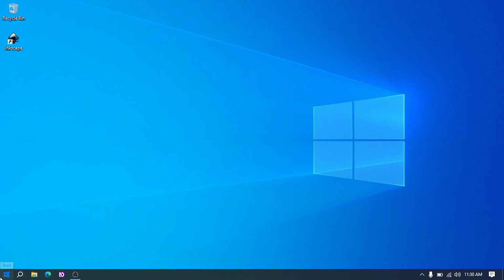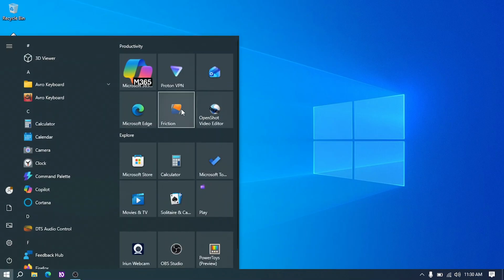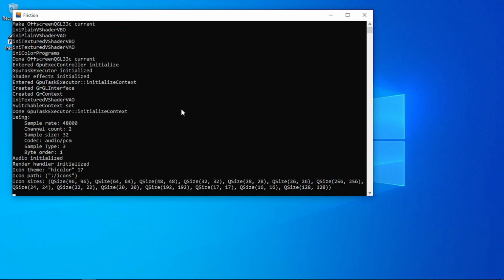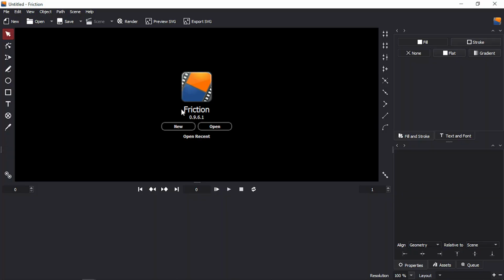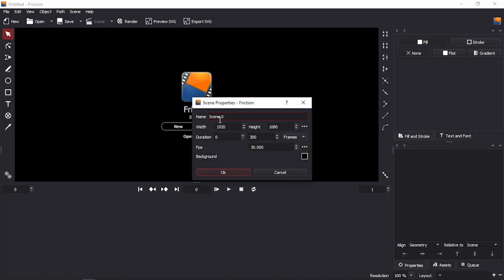Now we will open up Friction. So let's go to Friction. Now this is where the motion graphic situation starts. So now when we are on Friction, we will click new, and that's fine.